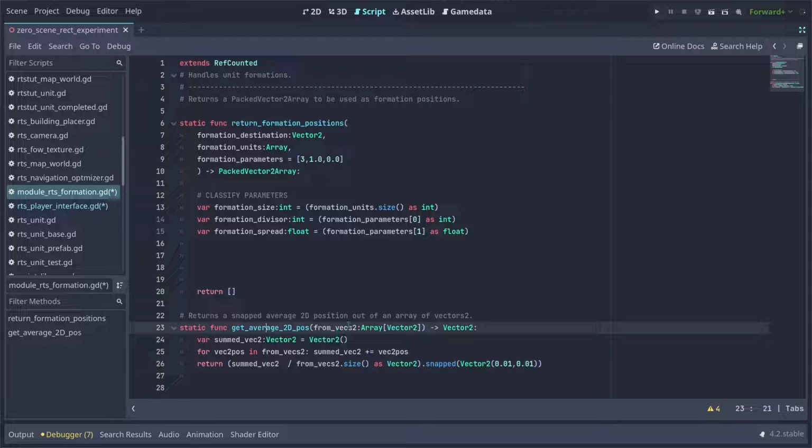We're going to pass an array of Vector2s, which we're going to sum all of them together inside this variable, and later we are going to divide all of those vectors by their size. This in turn will return you an average position for that. So if you ever want to calculate an average position for a couple of given positions, this is one of the ways you can do it.